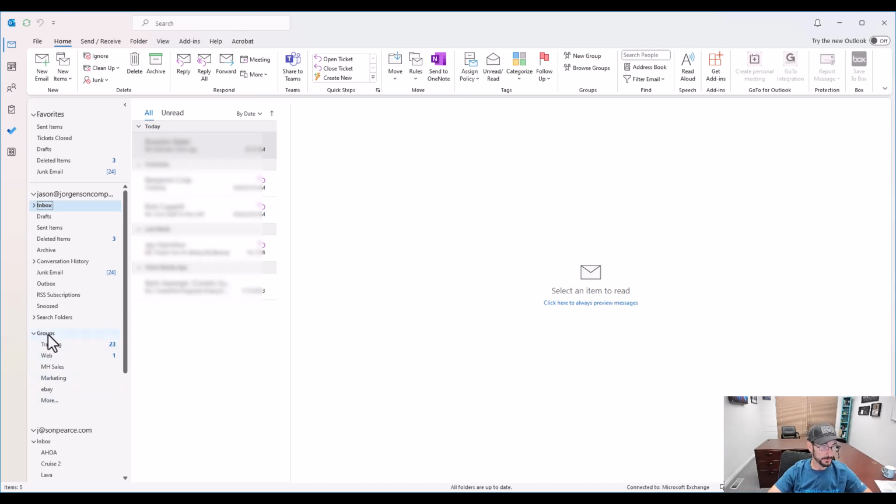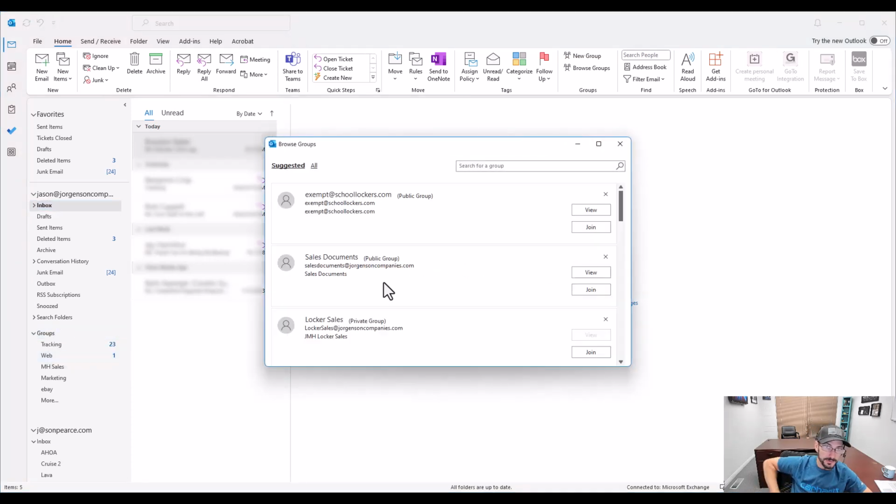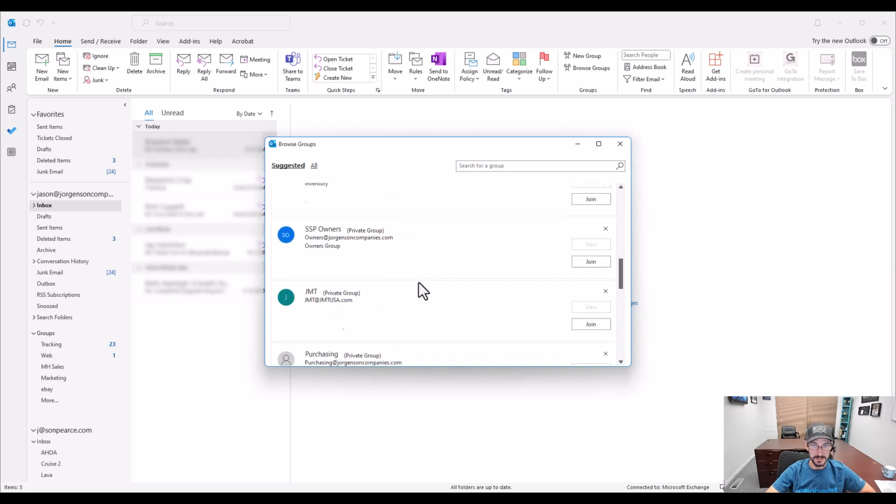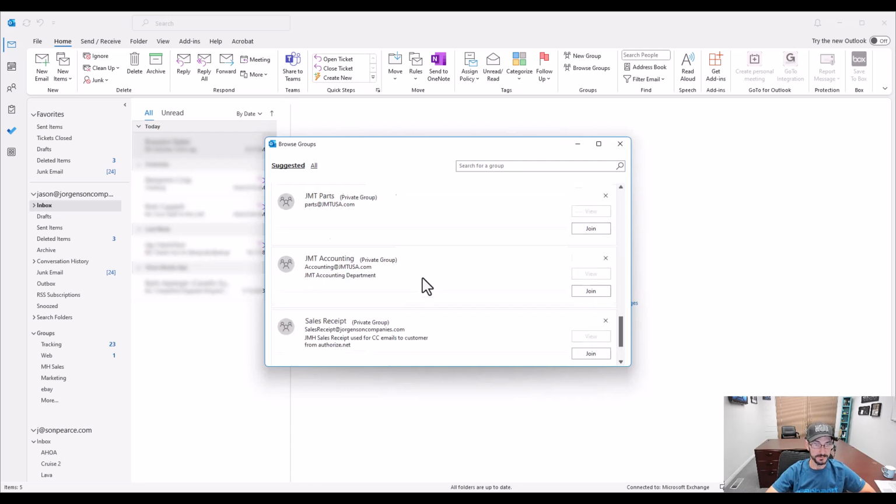To be in a group, you'll want to right click on groups and hit browse groups, and you should be able to see all the groups in the company. Some are set to public and some are set to private. If they're public, that means you can just join them with no permissions. If they're private, you can join them, but it'll ask whoever's in charge of the group permission to join the group. So that's how you would join them.